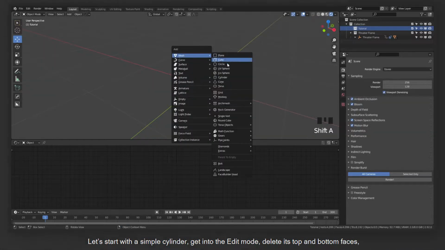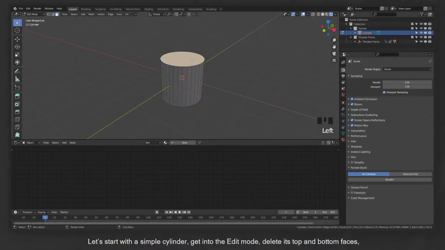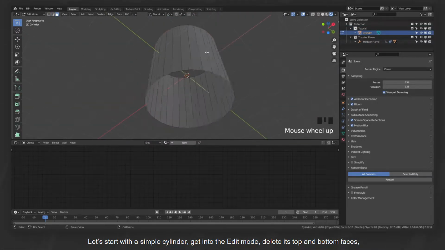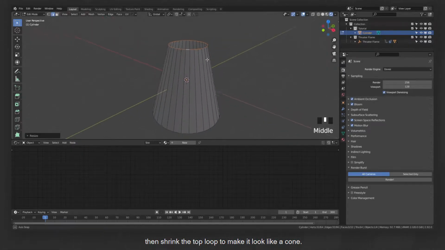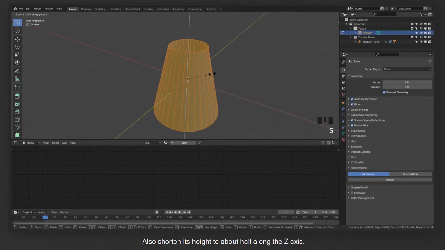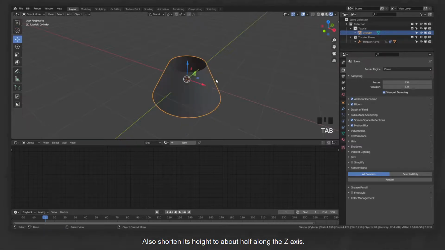Let's start with the simple cylinder. Get into the edit mode. Delete its top and bottom faces. Then shrink the top loop to make it look like a cone. Also shorten its height to about half along the z-axis.